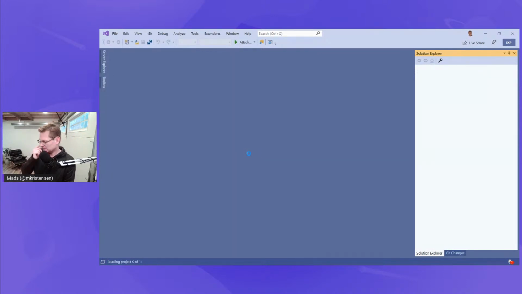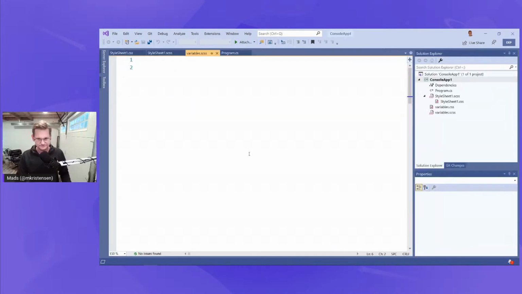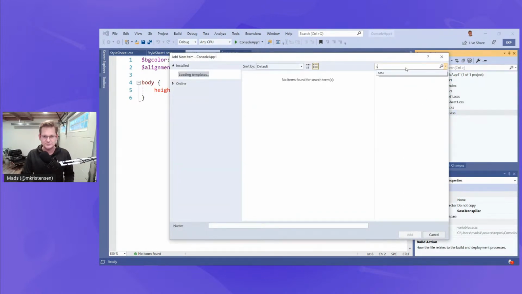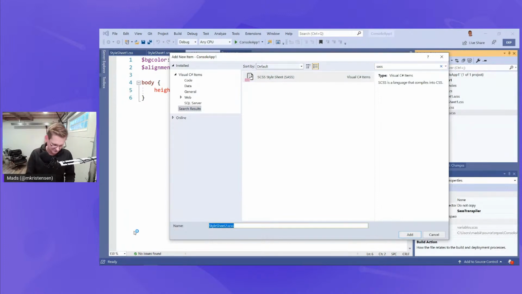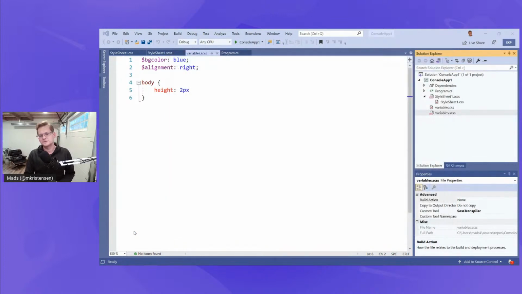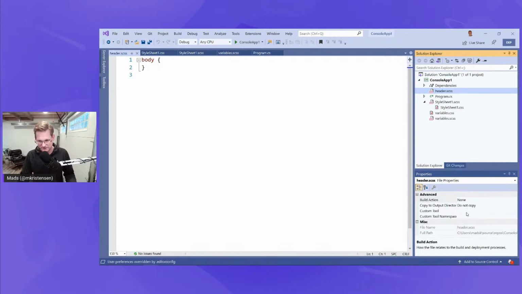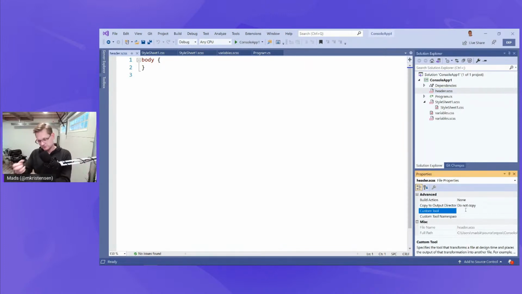So let's open our .NET solution here. Okay, so let's add a new SAS file. And we can call that, I'm going to call it header. Okay, so this header file does not have my custom tool, doesn't have the SAS Transpiler, right? Because we've removed those attributes, so it doesn't automatically do it.